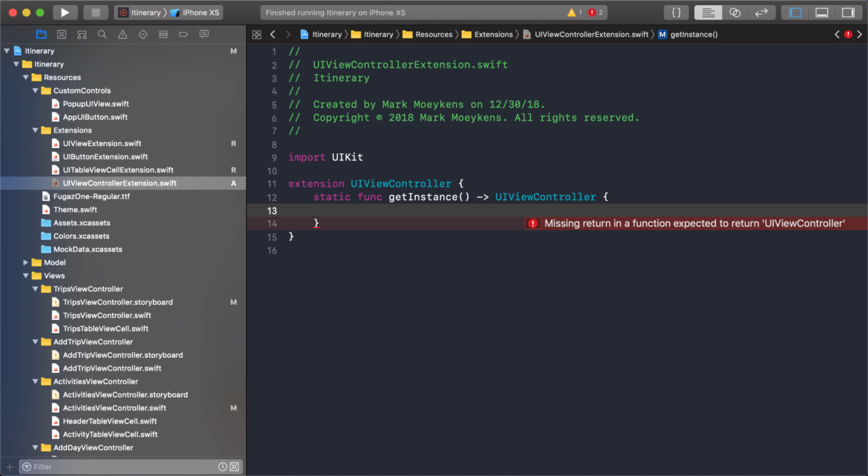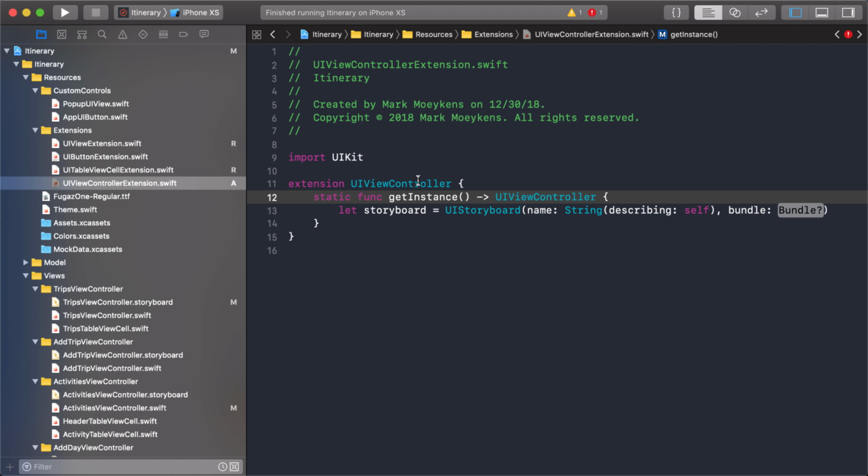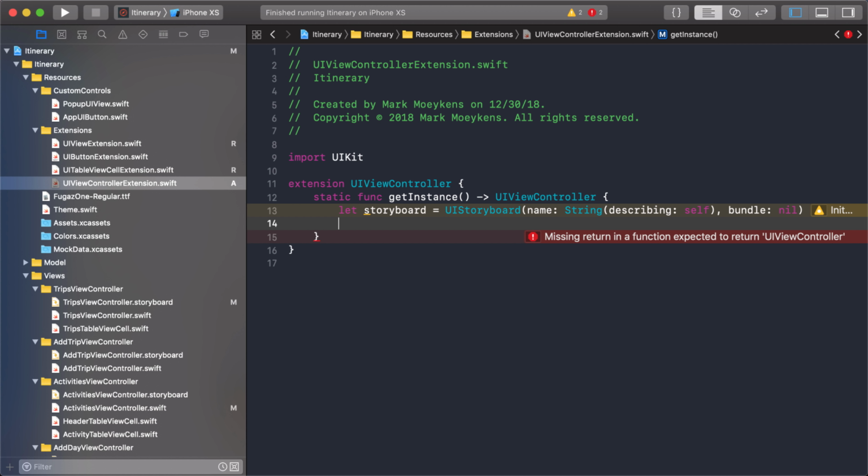And then, what did we do before? Well, we got our storyboard and then we instantiated the initial view controller. So that's what I'm going to do here. I'm going to use the same function that I used before, the string describing. And then what I'm going to pass in is the view controller that I'm currently in, so I'll just say self. That will use the name of whatever view controller I'm calling this on. And bundle, that'll be nil. Okay. And once I have the storyboard, I can instantiate the initial view controller.